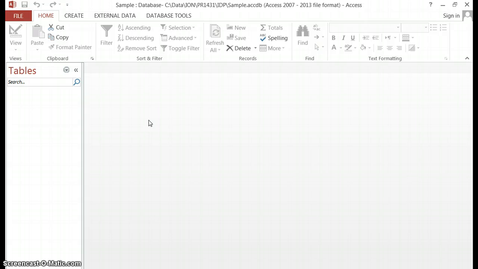And today what we're going to do is build a simple table in Access. Tables are very important. They're the building blocks in Access. They're where you start in storing your data. And they're very similar to tables in Microsoft Excel. If you've used Excel, tables will look somewhat similar to that.